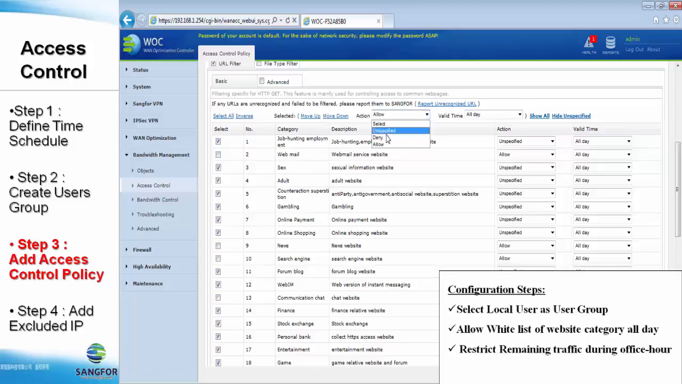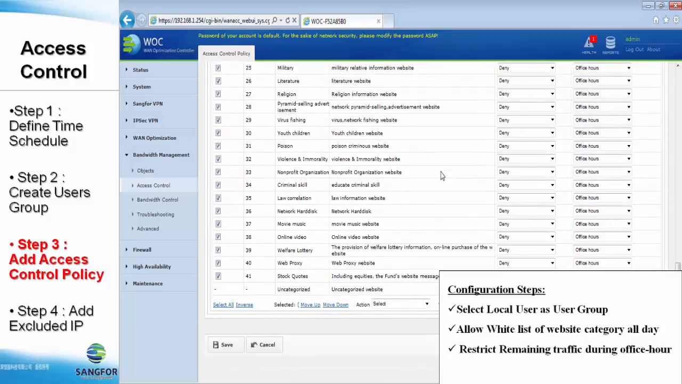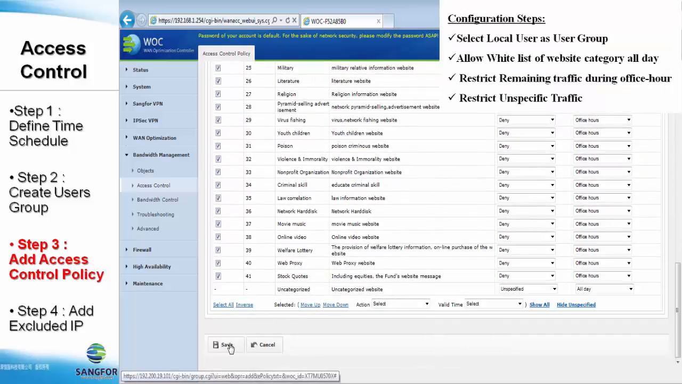Deny all this traffic and block it only during the office hour. However, I have to remind users that the last row of the list is for unspecific websites not included in the library. In here, I will keep all that traffic denied during office hours also.